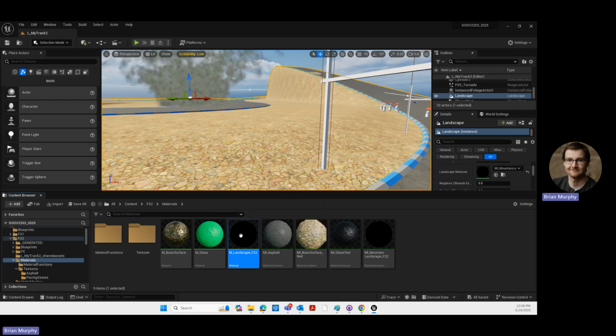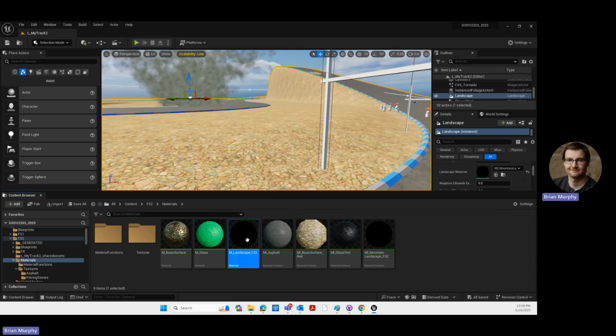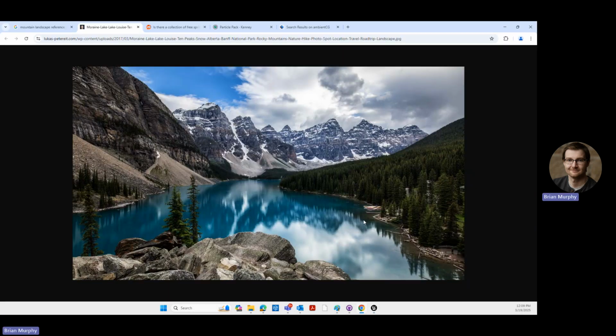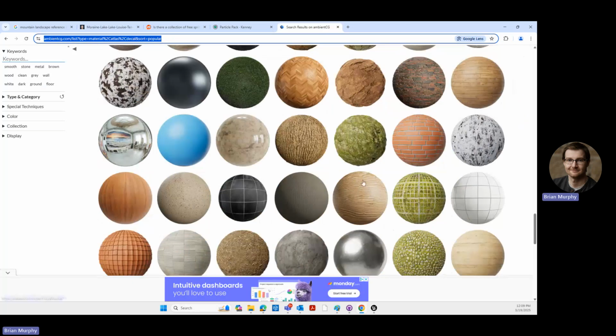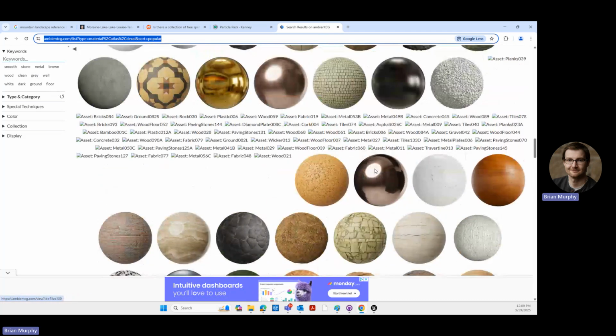With this, if you follow along, hopefully you have the baseline to create your own landscape material for your lab, right? Which, again, if you're doing it for your lab, I would take a look at your reference landscape and actually create all of the different layers. Go on to Ambient CG or Polyhaven, look for materials that actually match those layers, bring them in, and apply them.